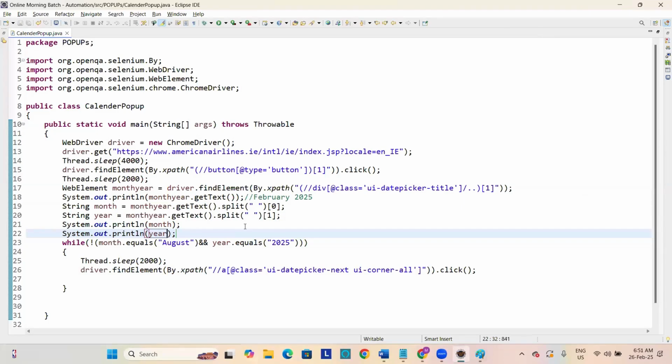Great. Why have you used two and symbols in line number 23, after August month? That is an and operator, because I'm comparing two string values in one place. This is one string value which I am comparing. This is another string value which I am comparing.